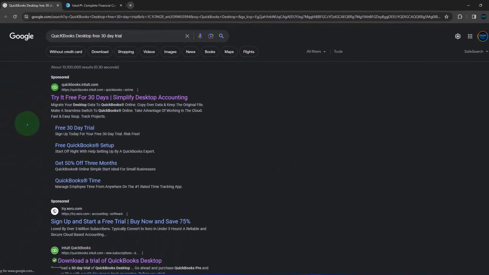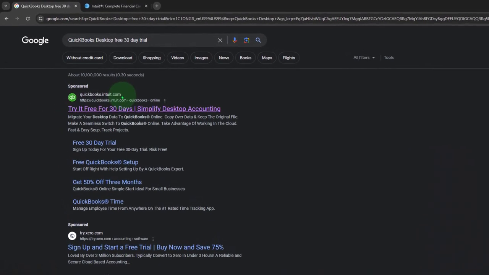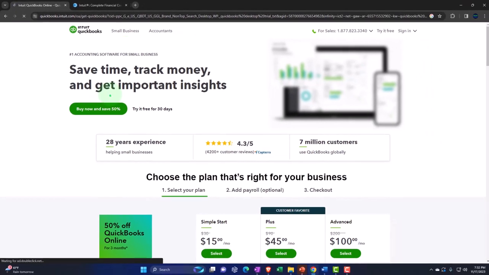And then I'm going to look through the results and verify that the URL has intuit.com, I-N-T-U-I-T.com, because that's the owner of QuickBooks. So I feel fairly secure that this is a legit place to go. So I'm going to say, okay, try it free 30 days. That looks like what we want. So I'm going to go into that.